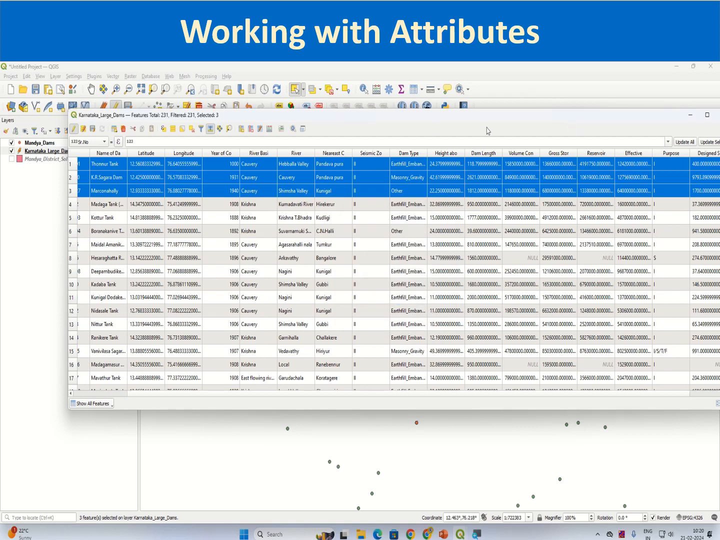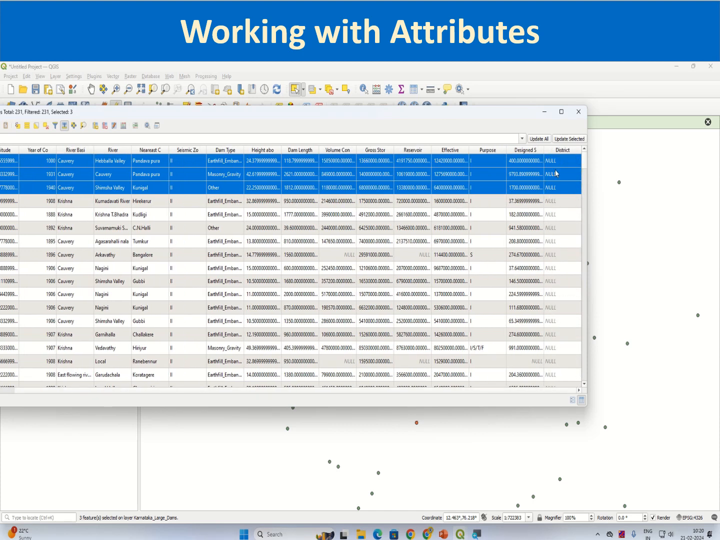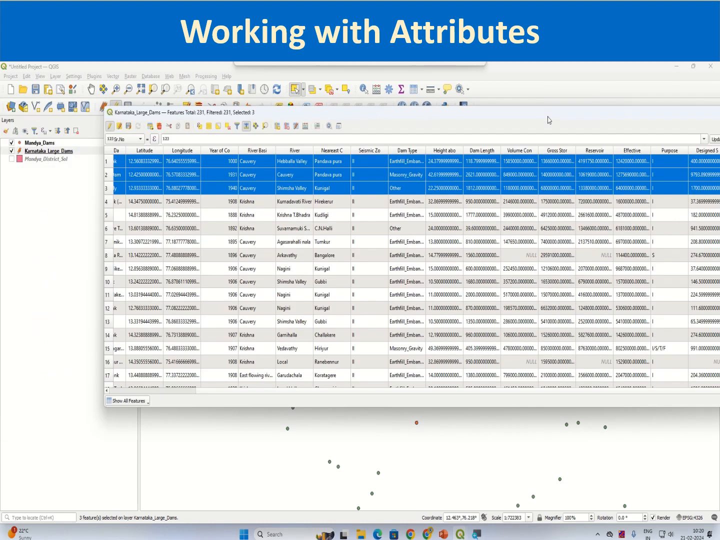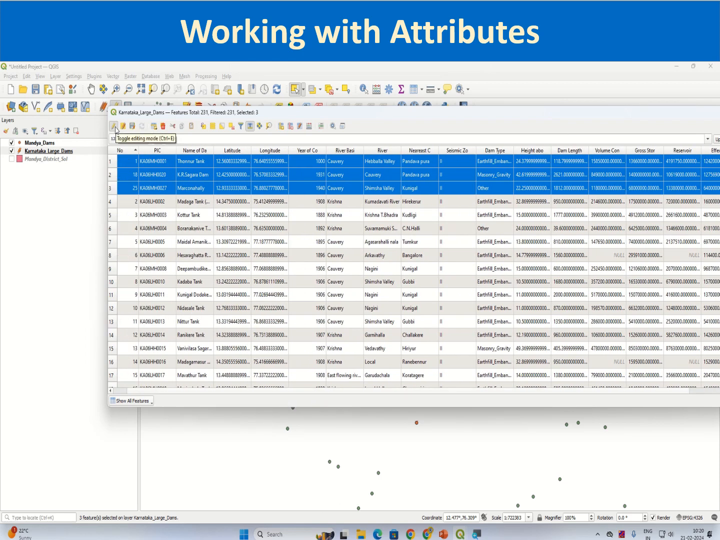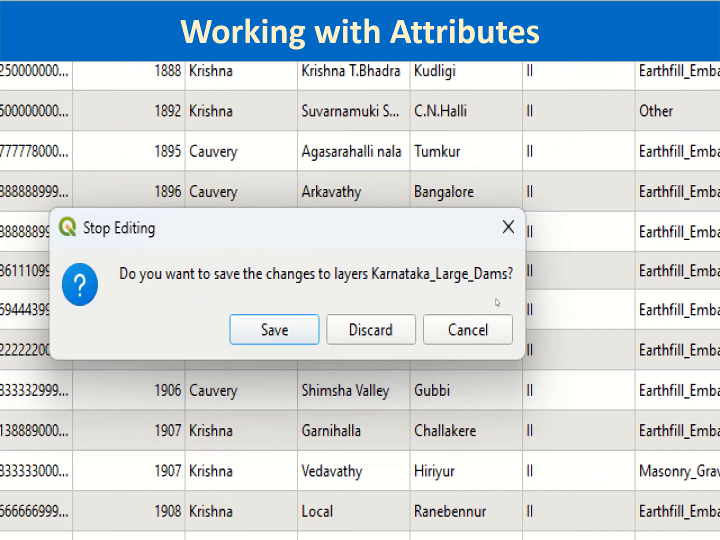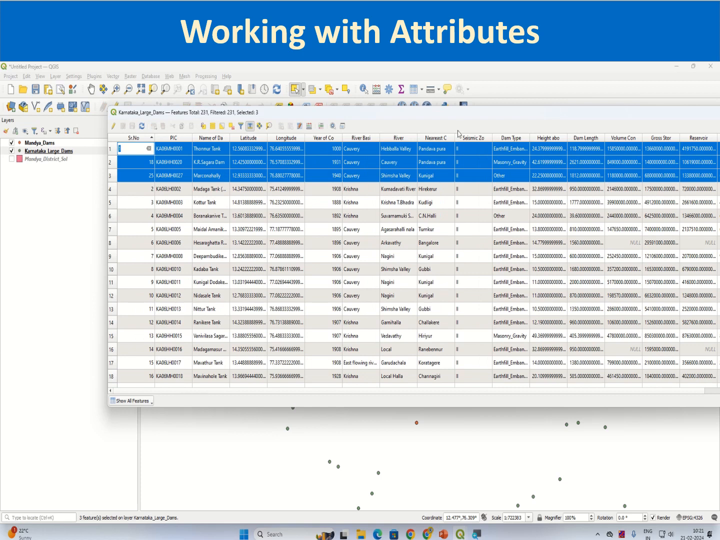Now you will find a new column added at the end with null values. You can double click and then start typing Mandya in these 3 rows. And if you want to save this attribute table, you have to come out of toggle editing mode. Then it will ask you, do you want to save the changes to the layer? And then you can save or disregard. I am not saving them now. So in this way you can even edit the attribute table.